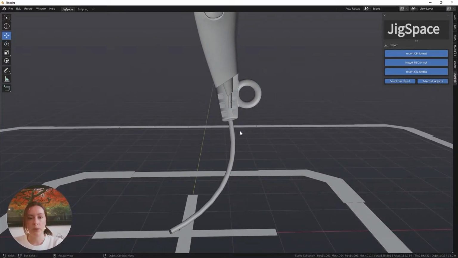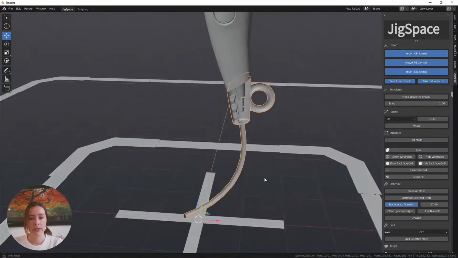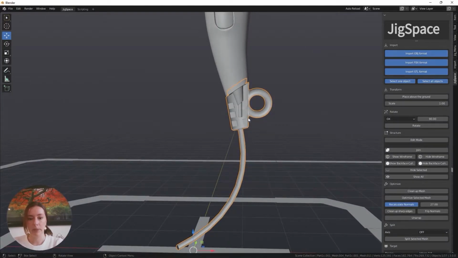Now, this is caused when an object's normals are flipped. So in order to fix this, I'm going to select this object and go to my Optimize panel and press Flip Normals. And now these are facing the correct way, and they'll also face the correct way in the Jig workshop.